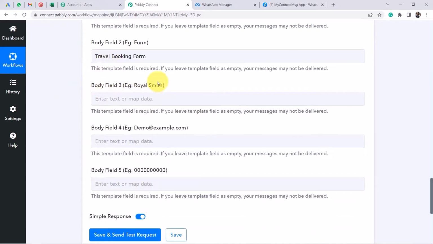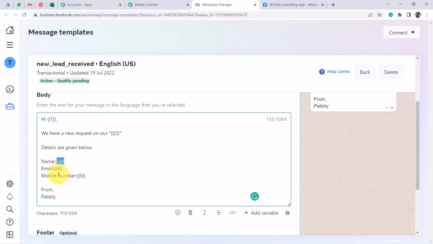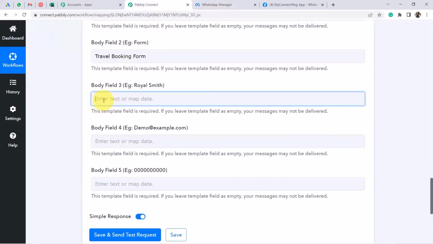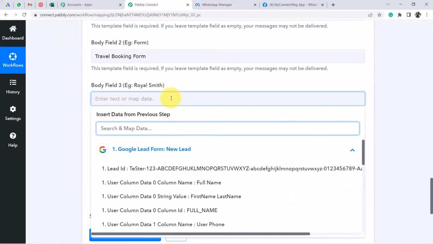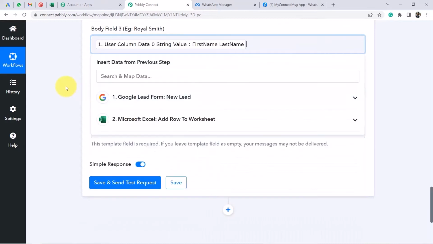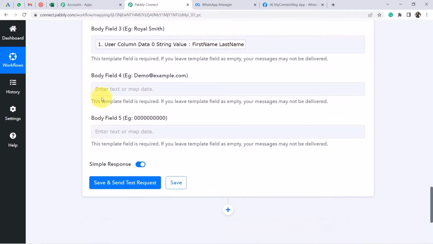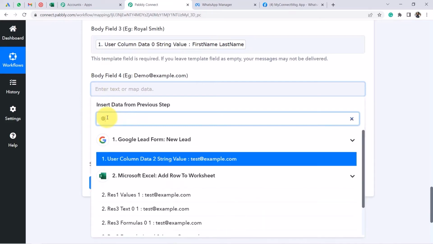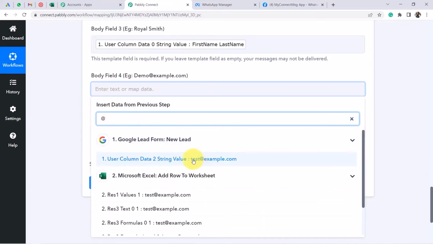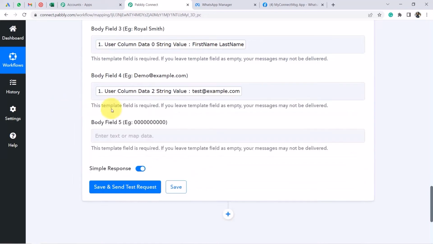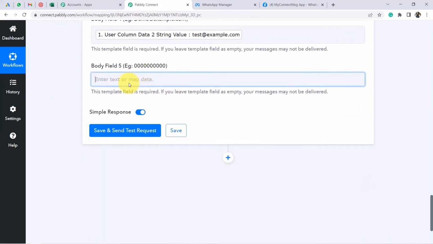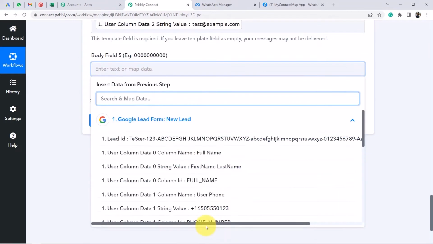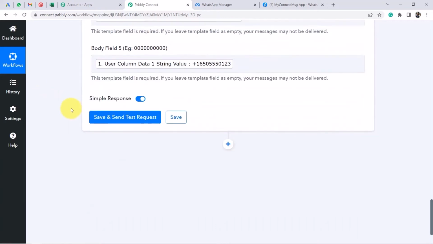Asking for, finally, the leads 3, 4, 5. These are the lead details. So let me map the same from the Google lead form response. Here is the name of the person, first name and last name. Here is the email address. Well, you can even search for the values directly from here, and with the help of @ I have searched for the email also, and finally the phone number. Here is the dummy phone number of the lead.